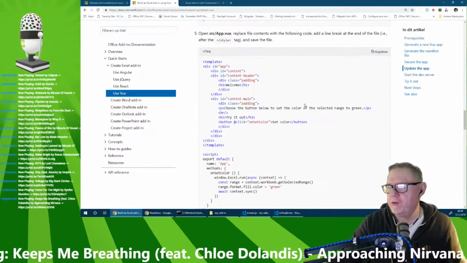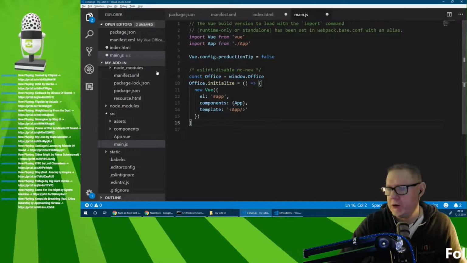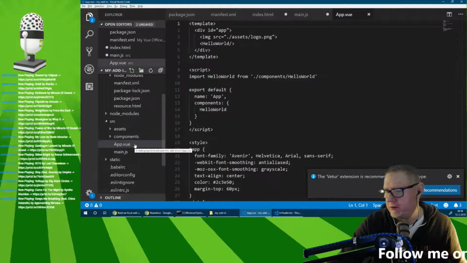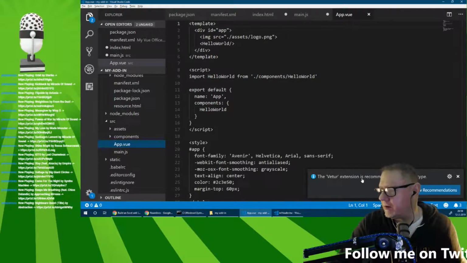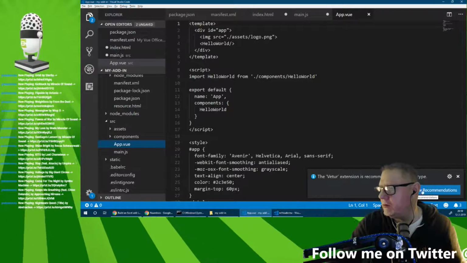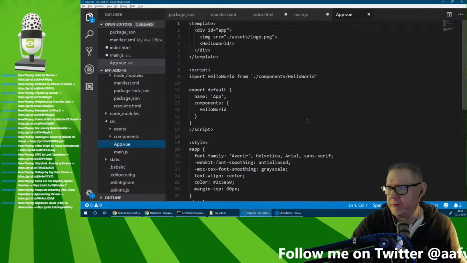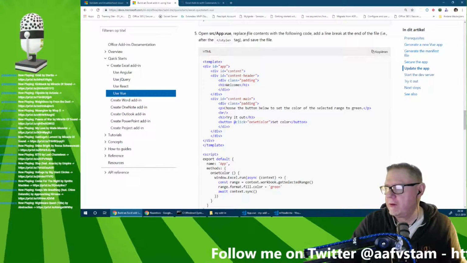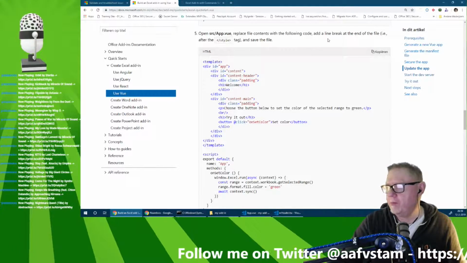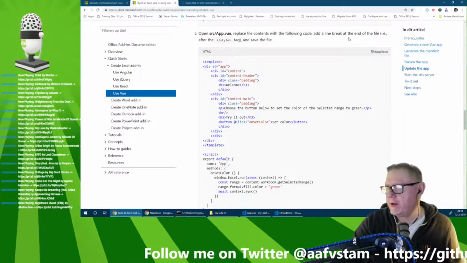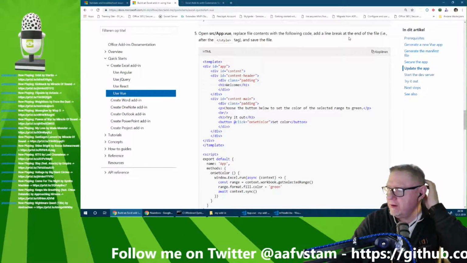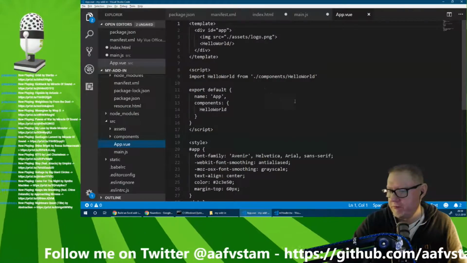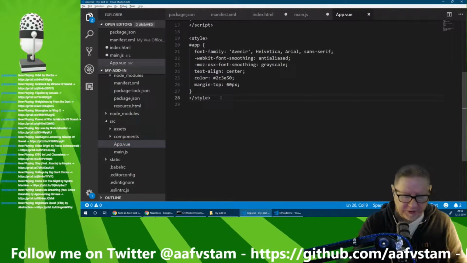Source app view. Open source app view, this one. No, not at this time. Contents with the following code at the line break at the end of the file, just after the style tag. Is there a style tag? Yes, there's a style tag. Enter.